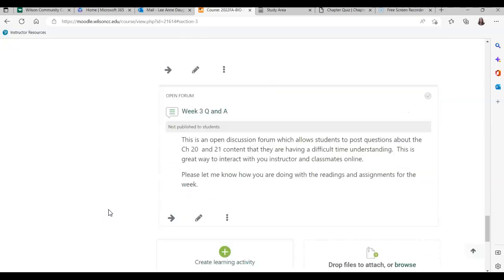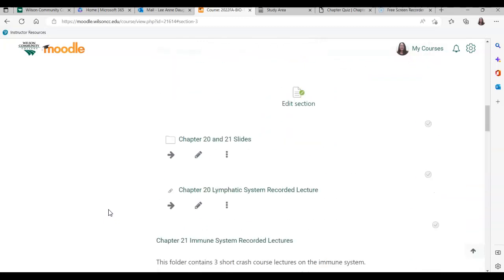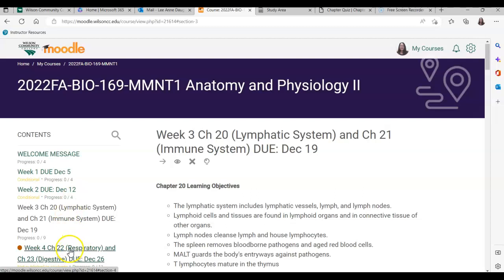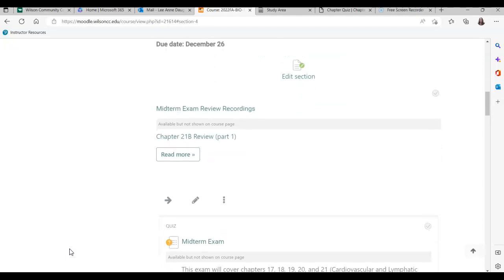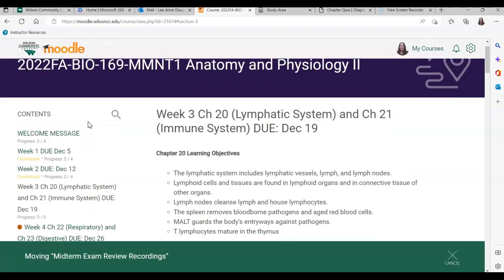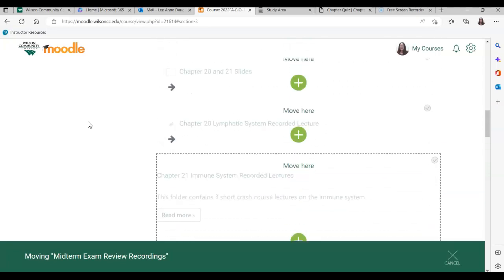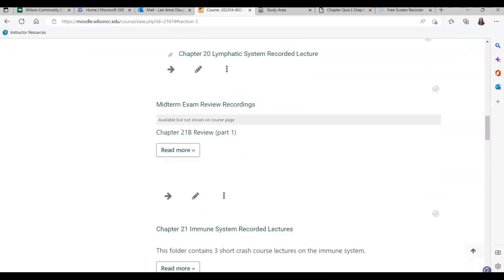So if it says not published to students, that means you don't see them. I see them, but you don't see them. So you don't have anything except these recorded lectures. Let me see where those are, the crash course lectures. Okay, so in week 4, which I will post, it's going to be at least a week before I post week 4. Okay, it's the midterm exam review recordings. I'm actually going to move this because this is the recordings that I'm telling you about that I made. You may or may not find them helpful. I'm not going to promise that you will find them helpful, but anyway, I'm going to post them underneath the other recordings, and I'm going to make them available.